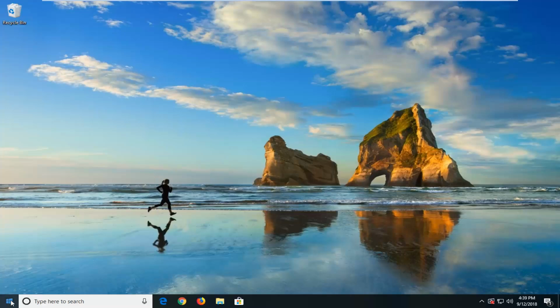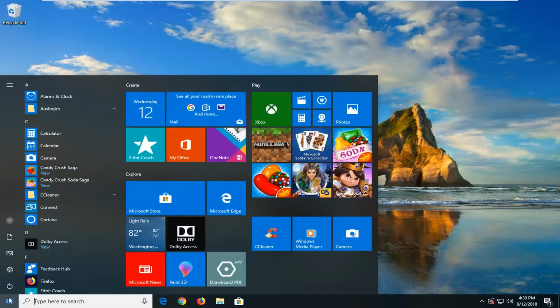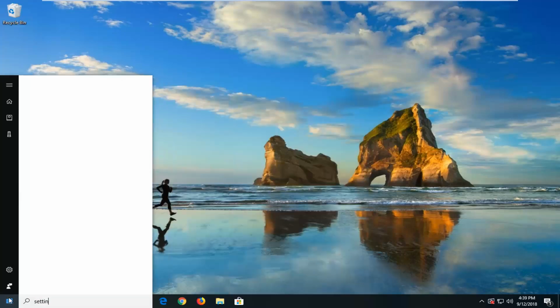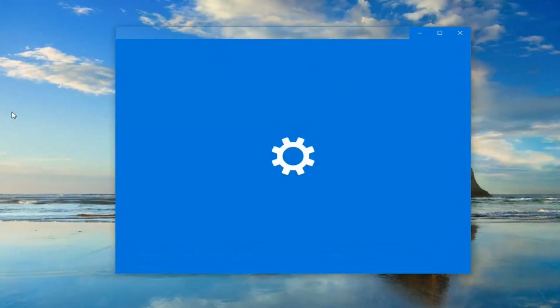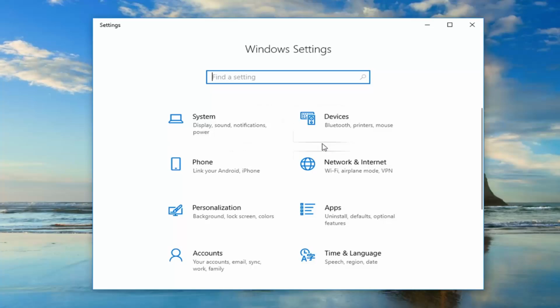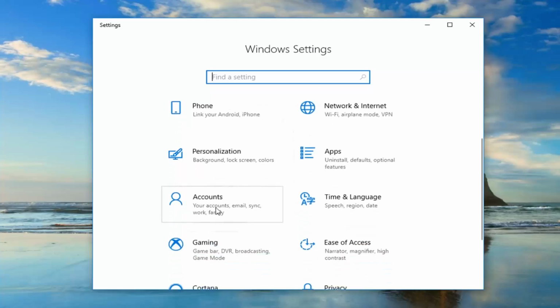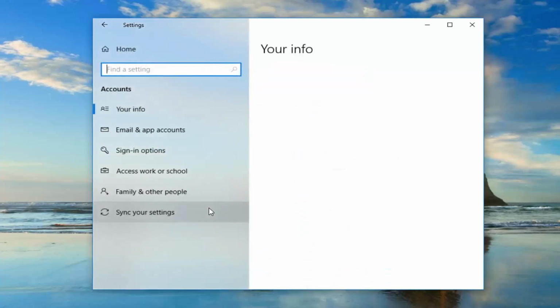So all you have to do is just open up the start menu, just left click on the start button one time, type in settings. Best match should come back with settings, left click on that option. You want to go and left click on the accounts tile, so left click on accounts.